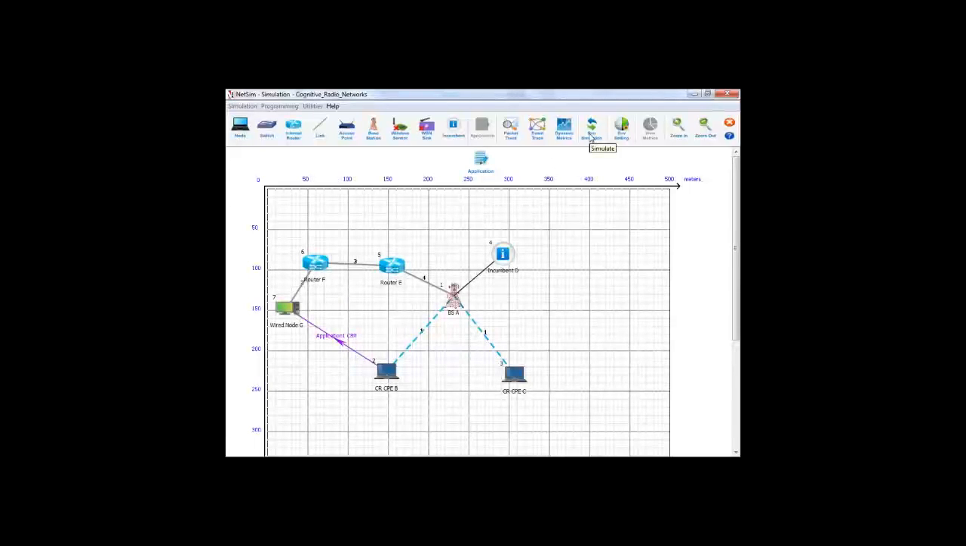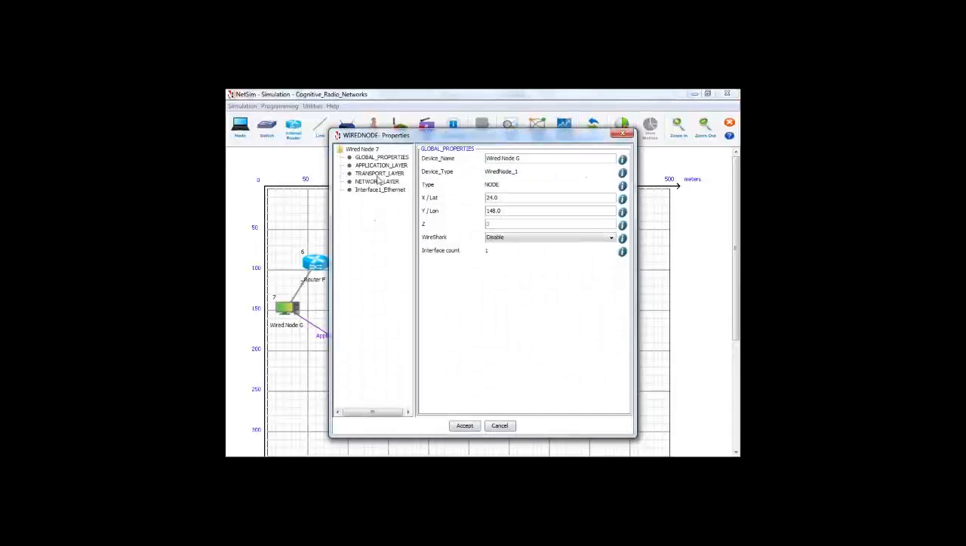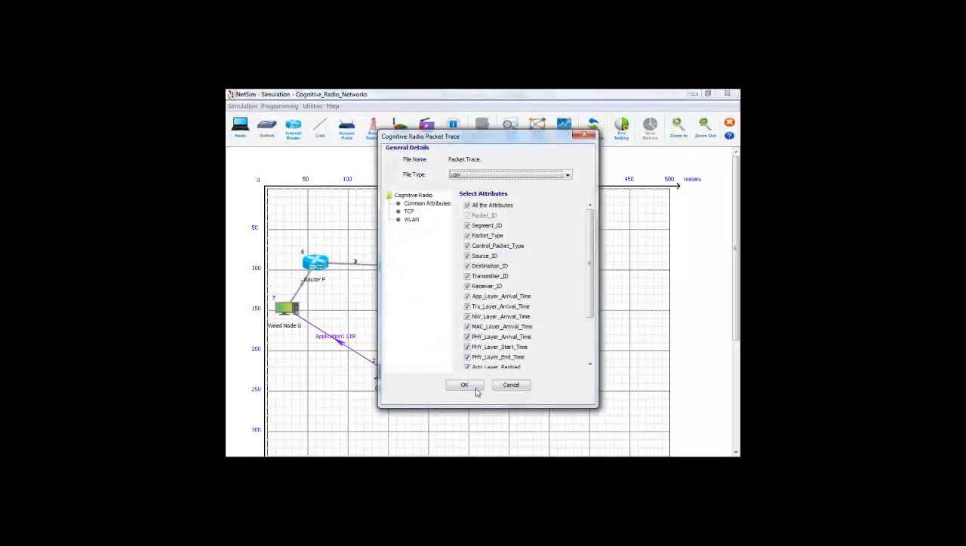Now let me simulate this network. But before simulation, I will enable Wireshark. I will be explaining this a few minutes later. Packet trace, event trace, and dynamic metrics are some of the advanced analysis features which a protocol developer uses to analyze his or her networks after simulation. So I have enabled them.